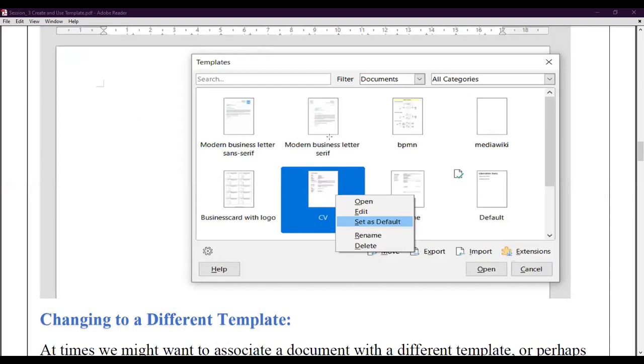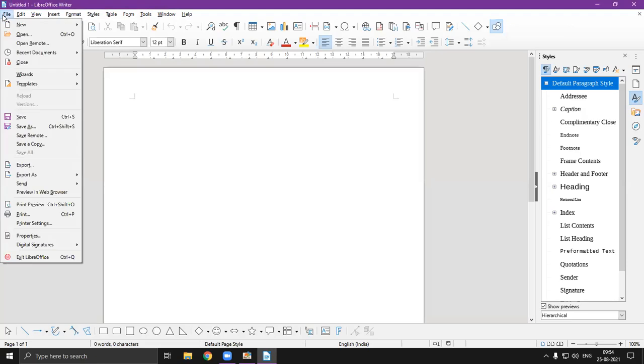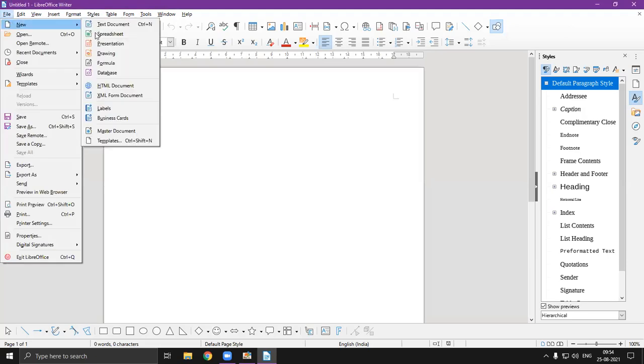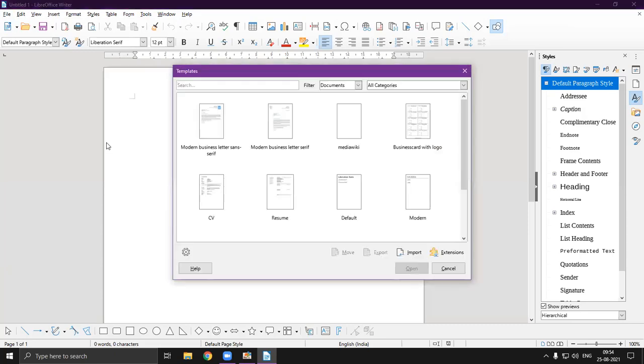So I am going to share my screen also, so the things can be more clear. So here we are in our LibreOffice Writer. As I have told you, you need to click on File, click on New, and then you can find Templates, and you can also access it with Ctrl+Shift+N. Okay.